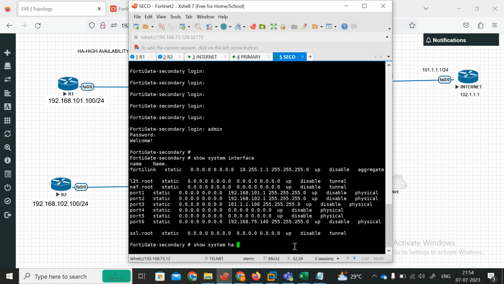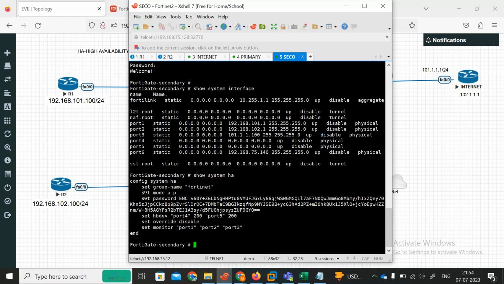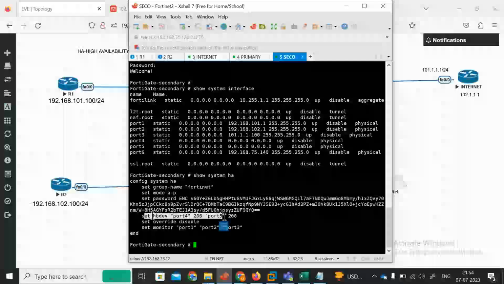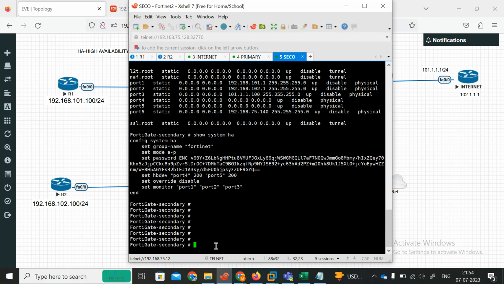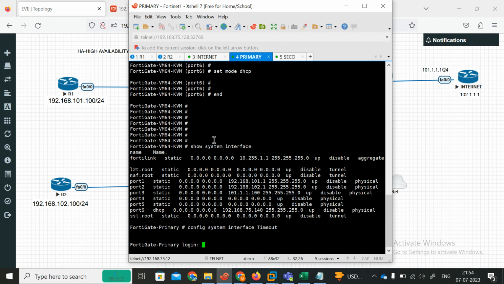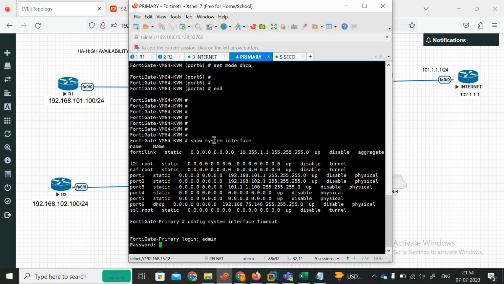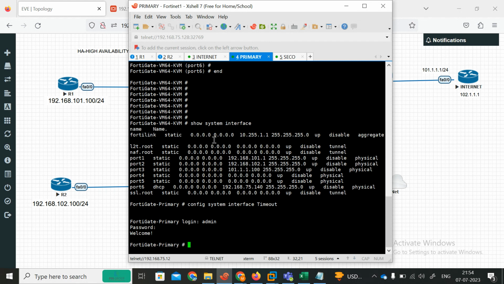So system HA. If you check the HA, set group name is a 40 name, set mode AP, set password, whatever the password is set, port number for heartbeat, port number 4 and port number 5, set override disable, set monitor port number 1, port number 2 and port number 3. Okay, so this is the way you're going to check. Now I'm just going to reboot this. Admin, execute system reboot. Execute factory reset, if I do this, execute reboot.